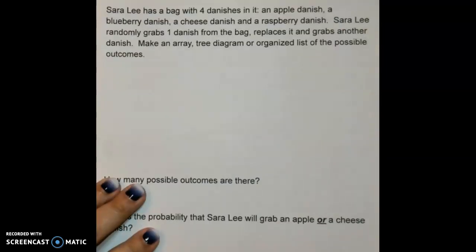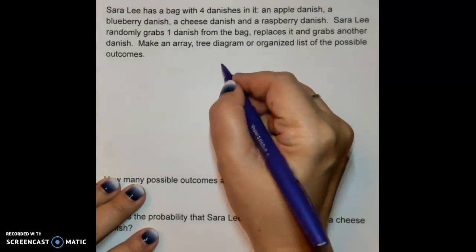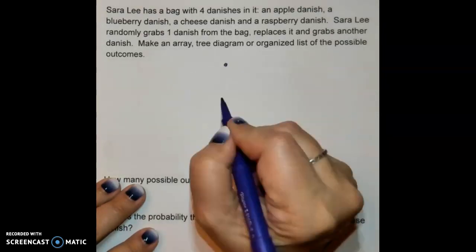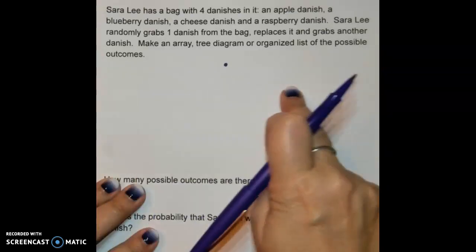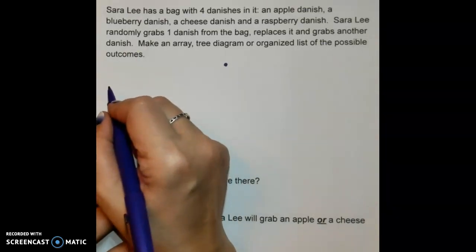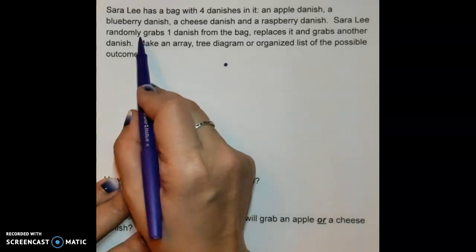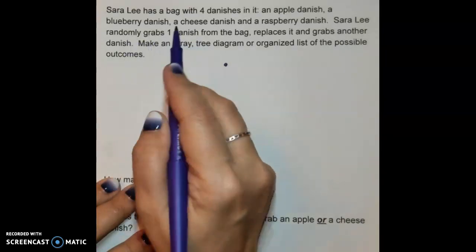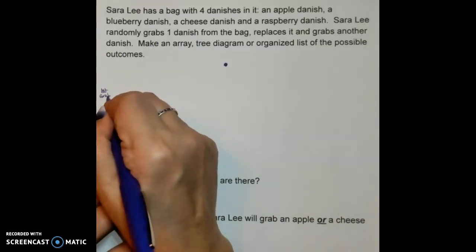All right, you guys, so for this problem, I decided to make the tree diagram, and I'm going to do that with you guys. Remember that a tree diagram starts with one point at the top, so I'm just going to put one point up here. And our first event is going to be listed across my paper. If you remember, I do recommend that you spread those choices out a little bit. So our first event is that Sara Lee randomly grabs one danish from the bag. So I'm just going to call that first grab.